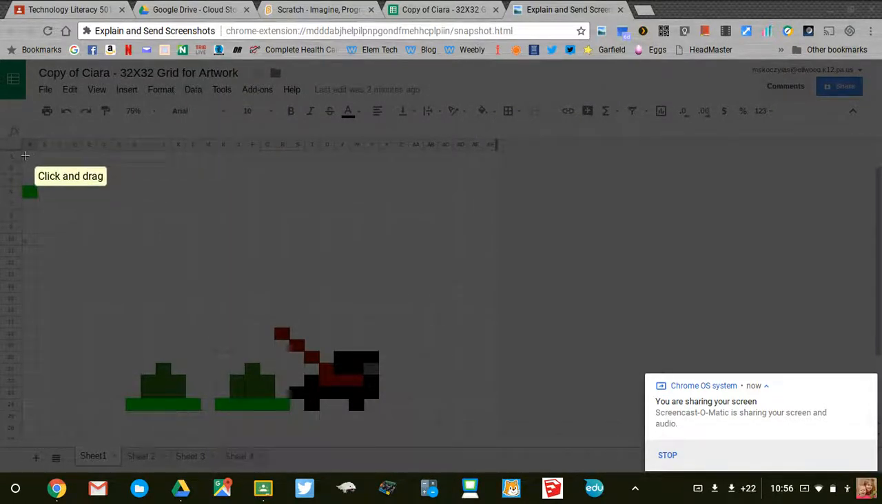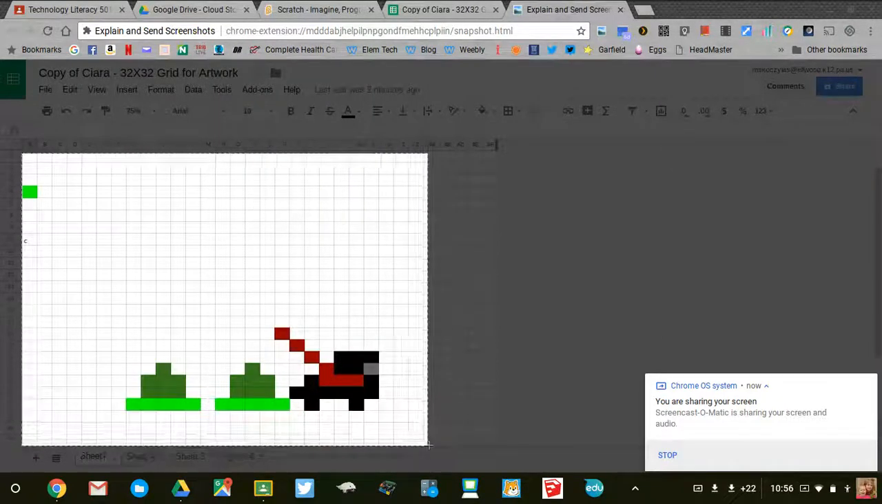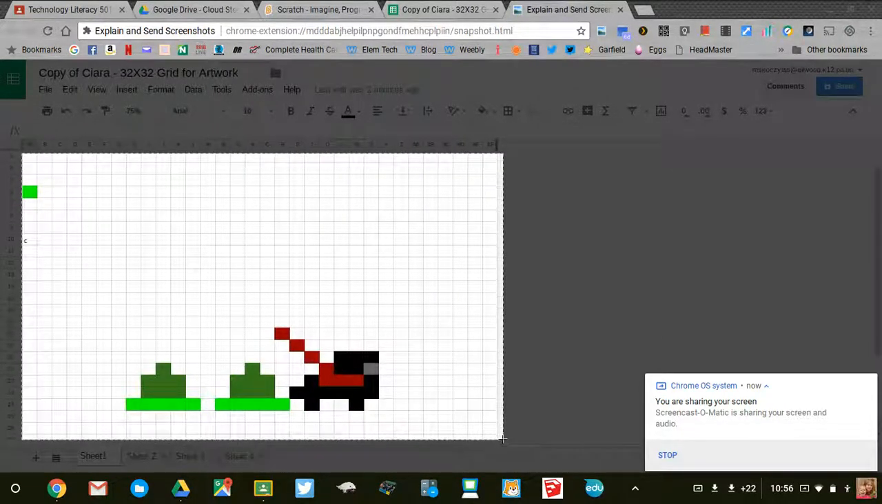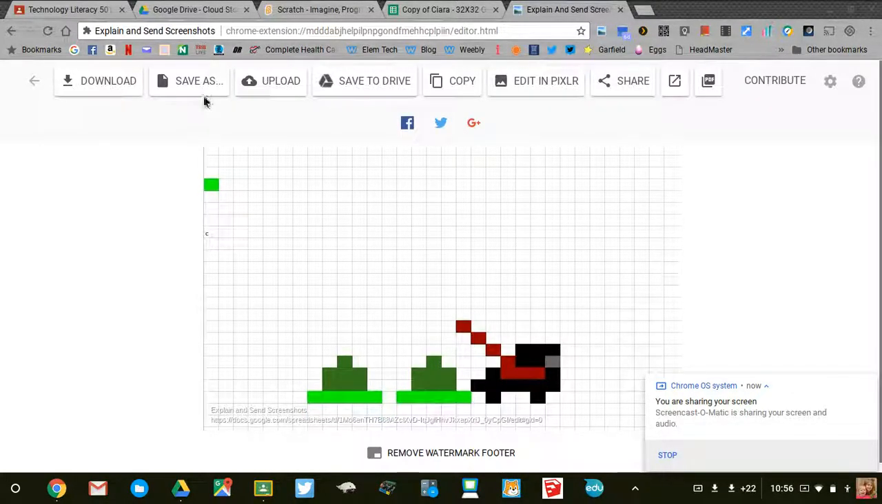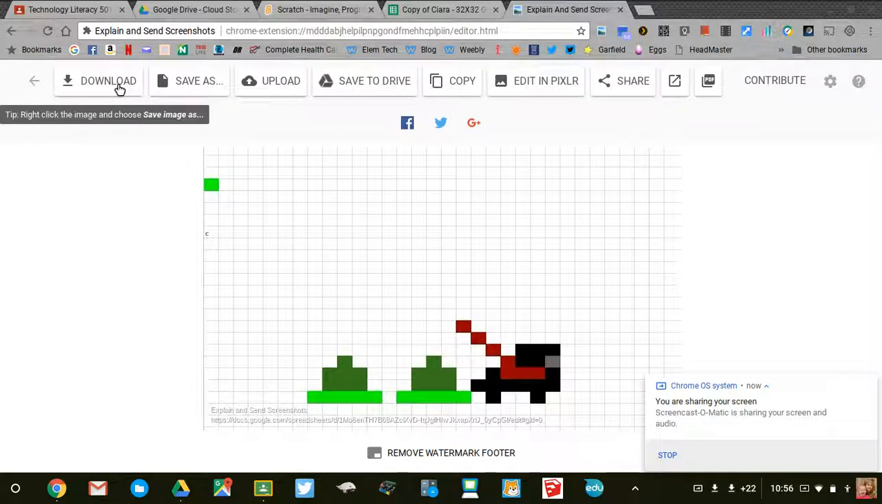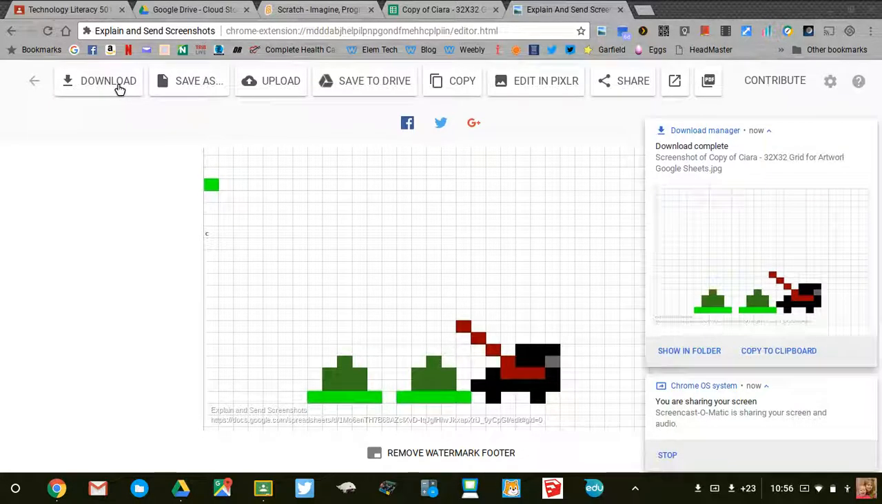You'll start at the top of your spreadsheet, click and hold and drag down to make sure your whole entire page is highlighted. You'll see it here on this screen. We're not going to change anything about it. We'll hit Done, and then we're going to download. It's downloaded into my computer now. You might see it a little bit differently than what I see, but that's okay.